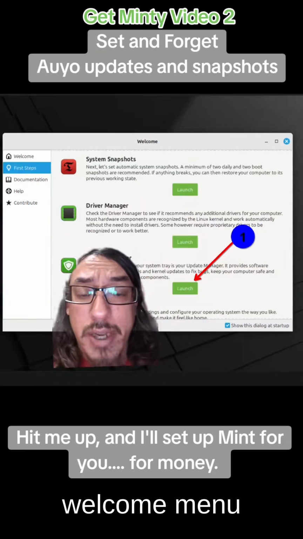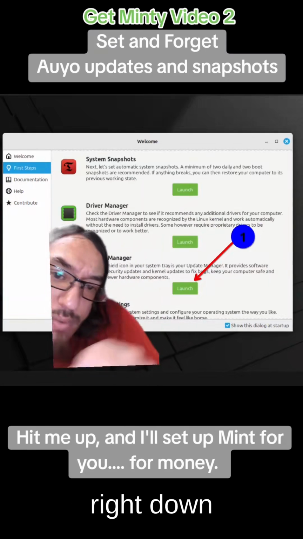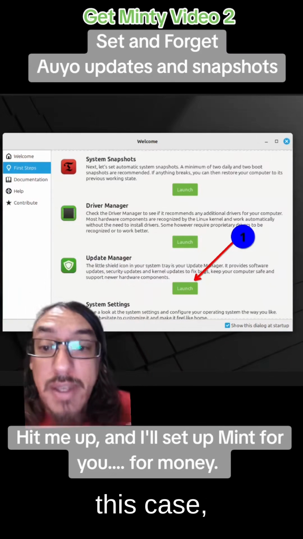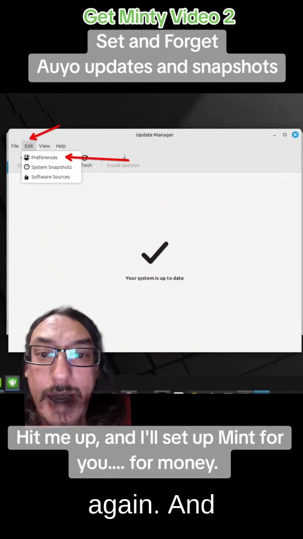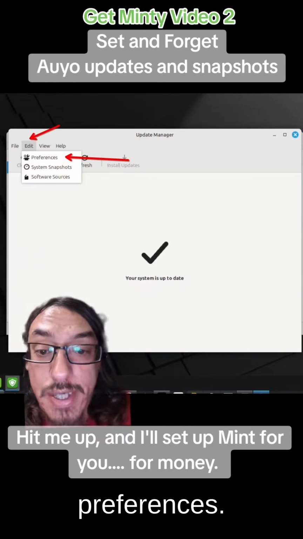All right, the welcome menu should have popped back up. By the way, if you don't want that to pop up anymore, that little checkbox right down there is what you click in order to get that to go away. But in this case, we wanted it, so we're going to go back to First Steps and then go to the Update Manager again. And in the Update Manager, you are going to click on Edit and then Preferences.